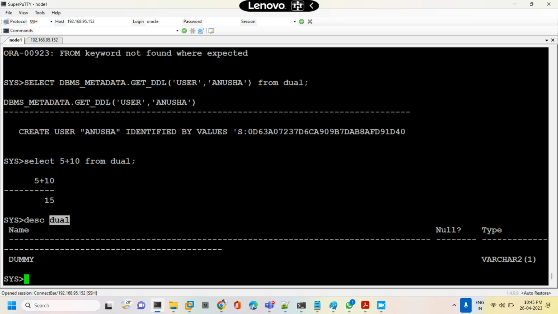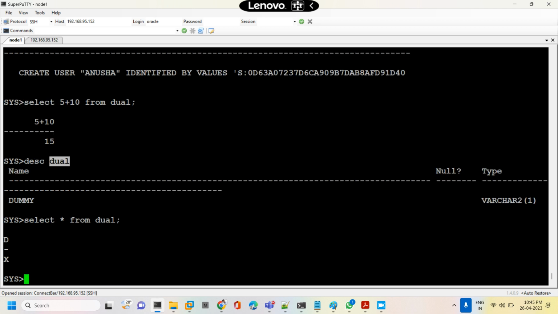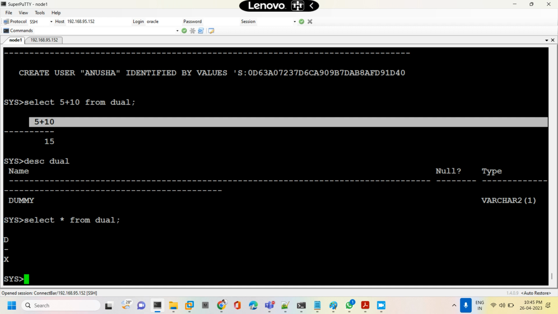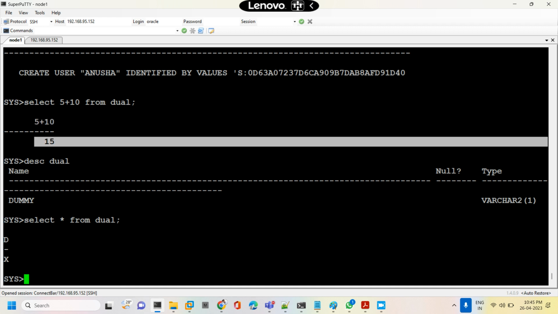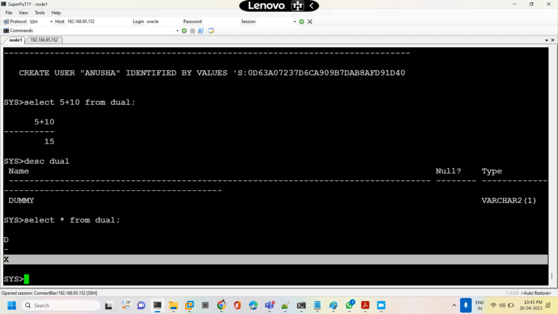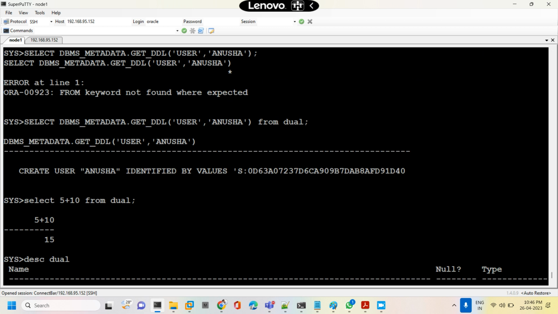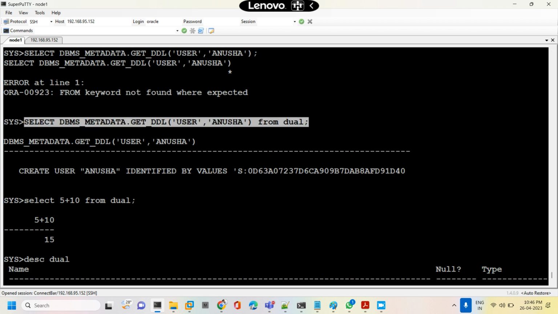It's like one single column, and a column name will be there. Just suppose if you see select star from dual, nothing will be there, just the column name, and this is X. So whatever you mention is shown as the column name, and it shows the value you inserted. So even if you want to get the DDL of this command, it will be executed from the dual table.